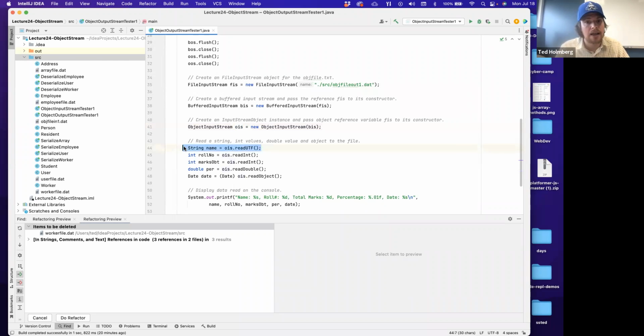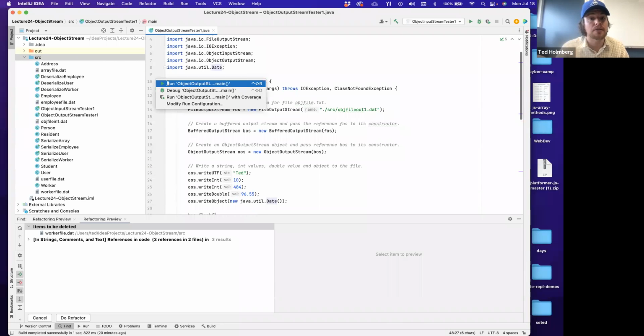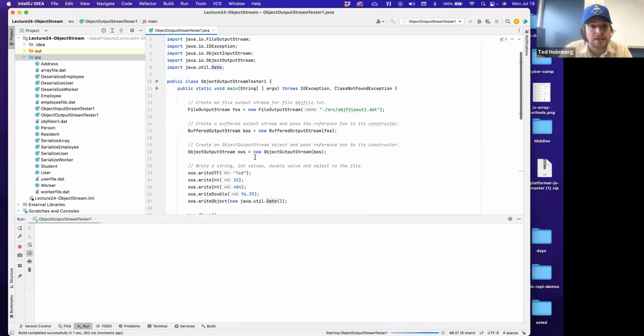So here I'll read this. I have to read this in the order that I wrote it. So I'm going to read a string from the input stream. I'm going to read an integer from the input stream. I'm going to read another integer from the input stream. I'm going to read the double value. I'm going to read the object, which is going to be my date. I'm going to cast the date, because when I read any objects from the object stream, it's just treated as an object. Let me actually run this so we can see.